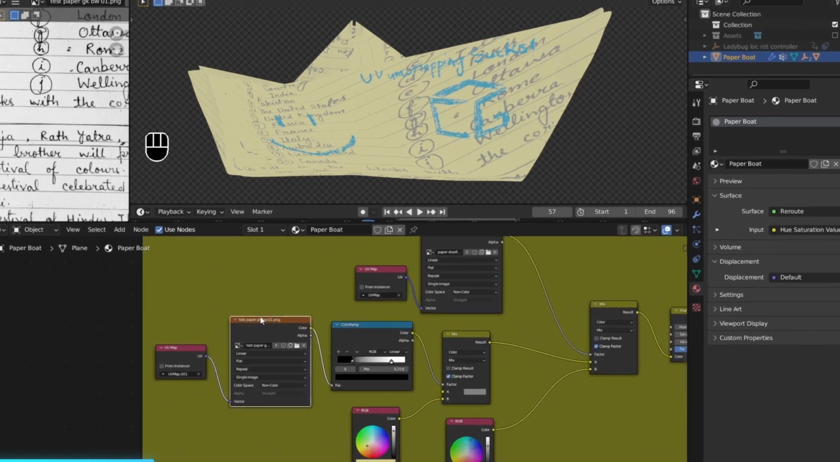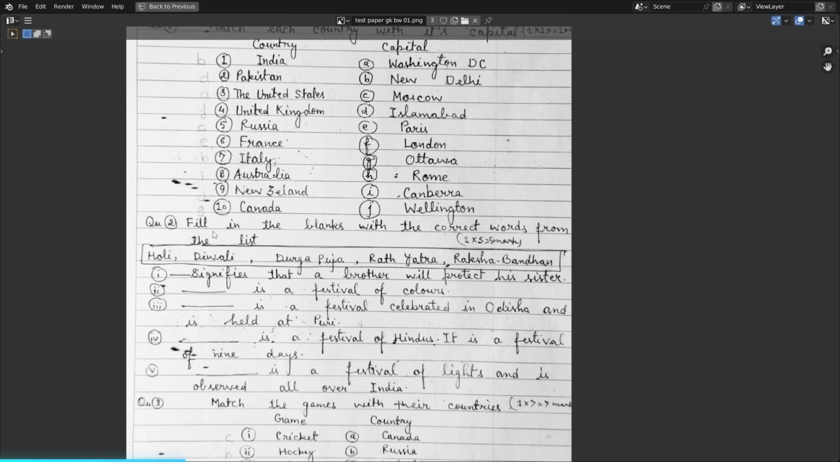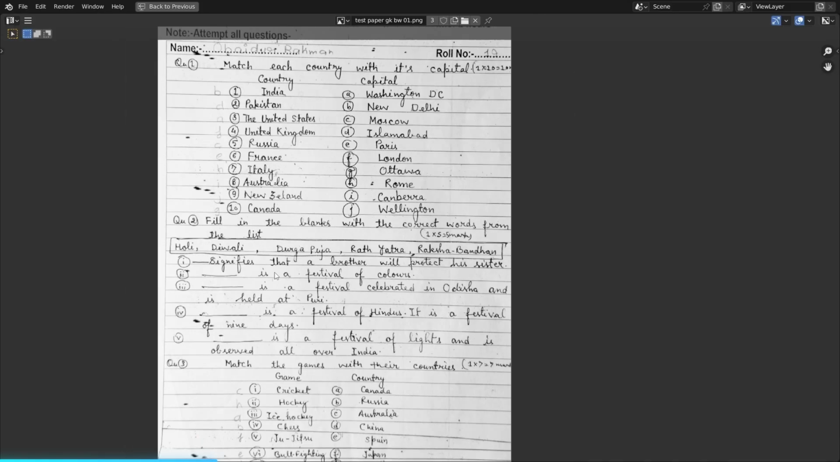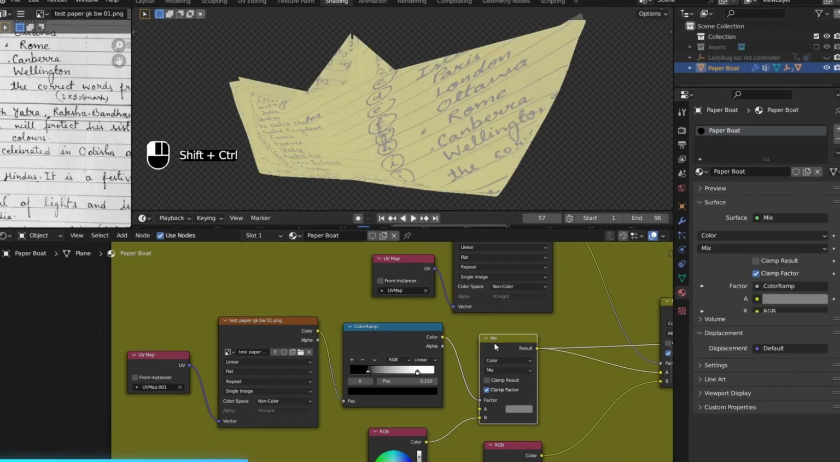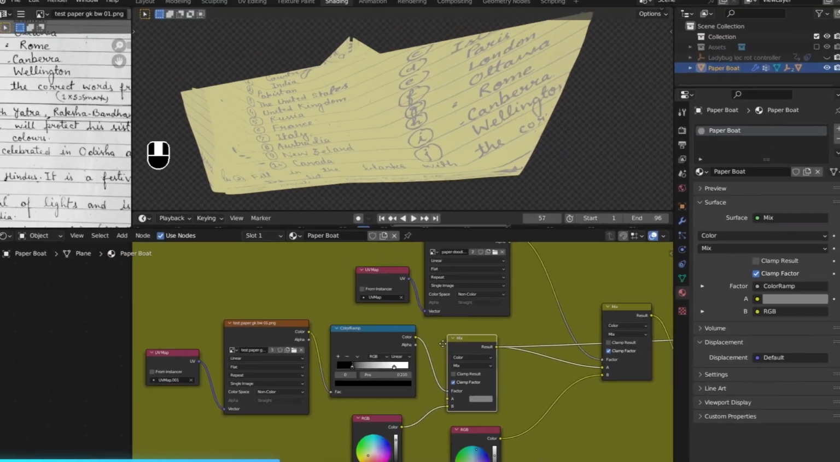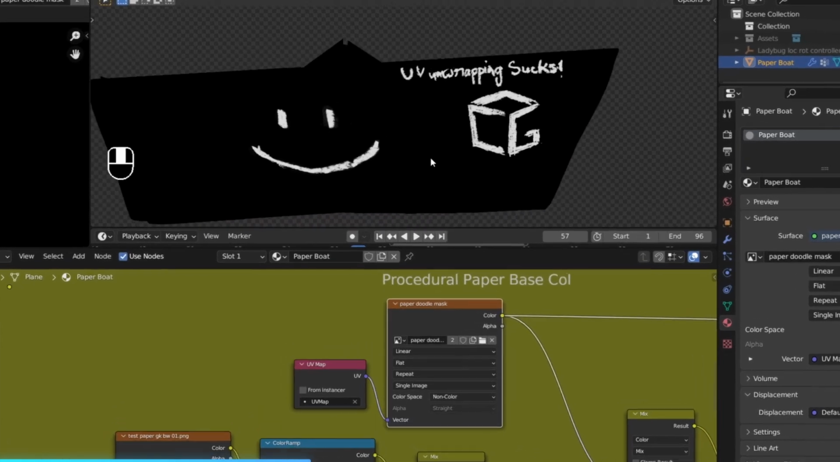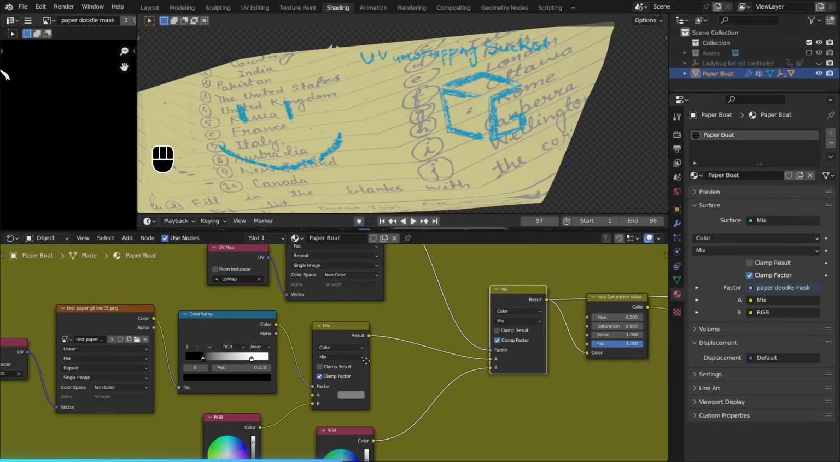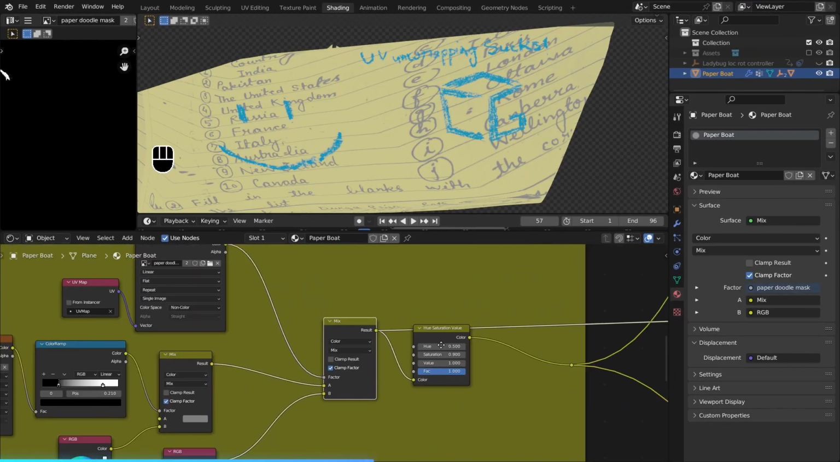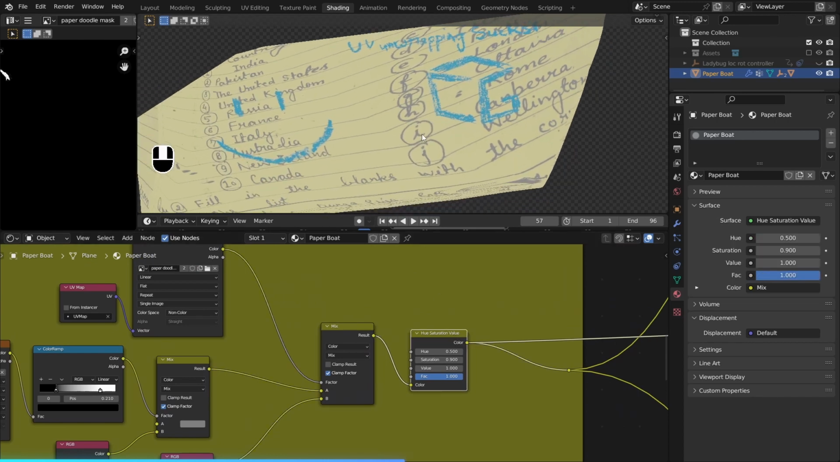To create this, I'm using this black and white image texture, which is actually a photograph that I took of my test paper back from my school. I'm using it to mix between two different colors. Then I have another texture which I texture painted using stencils. Then I'm using this one to blend a blue color. I have a hue saturation value node to tweak the colors a bit.